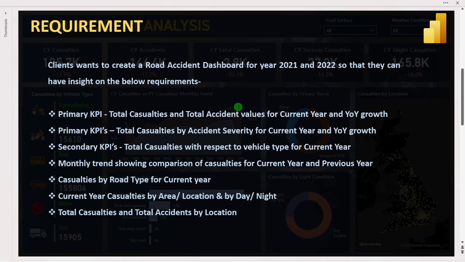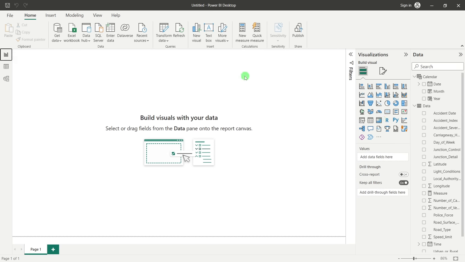So the first requirement, which is provided by our user and our client, is to determine the primary KPI. That is to determine the total casualties and accidents for the current year, and find out its year on year growth with respect to last year. So we want to find out for the current year, that is, we want to determine it year to date. That is from January to December, right?